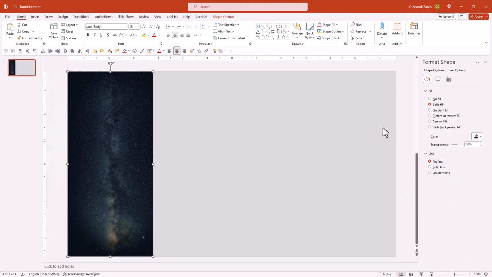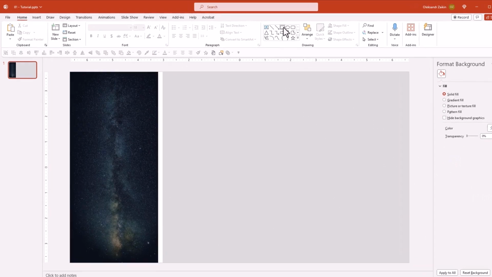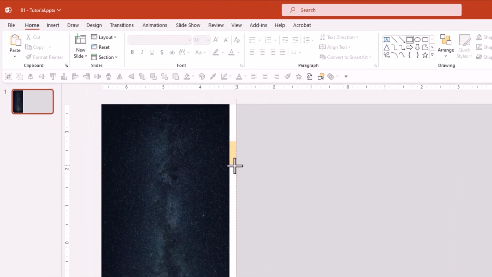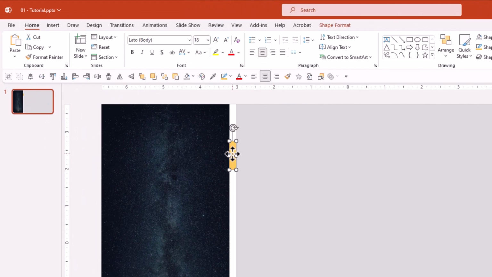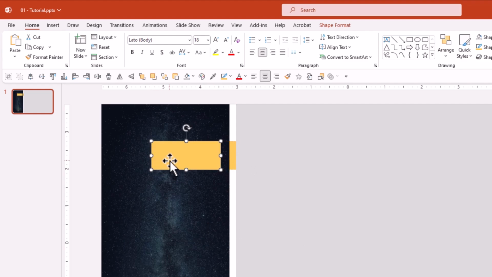Next up, let's tackle the slider. Add a rectangle for the canvas and paint it white. Now throw in a smaller rectangle for that perfect slider look. Great, slider achieved. Now duplicate the colored rectangle. To achieve that, drag it while pressing Ctrl and Shift. If you're on a Mac, hold Command and Shift.